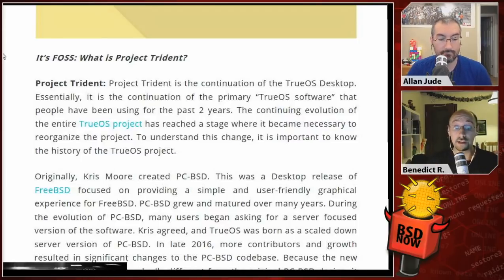So the article starts off, last month, TrueOS announced that they would be spinning off their desktop offering. The team behind the new project, named Project Trident, have been working furiously towards their first release. They did take a few minutes to answer some of our questions about Project Trident and TrueOS. And he would like to thank JT and Ken for taking the time to compile these answers. And so now it starts with It's Foss asking, what is Project Trident?